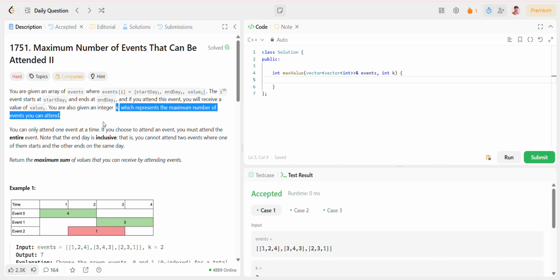Now there is another condition: if an event starts at 2 and ends at, suppose, 4, and another event starts at 4 and ends at 6, we can choose only one of them. We cannot choose both because it is given that they are inclusive. That is, you cannot attend two events where one of them starts and the other ends on the same day. So in this case, we can attend either this one or this one.